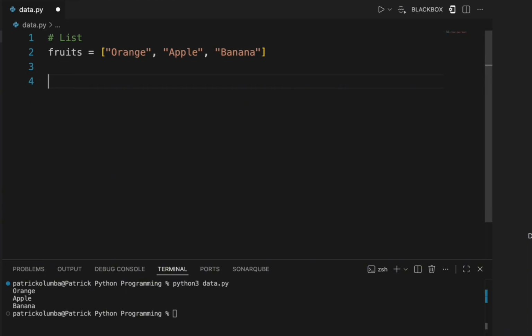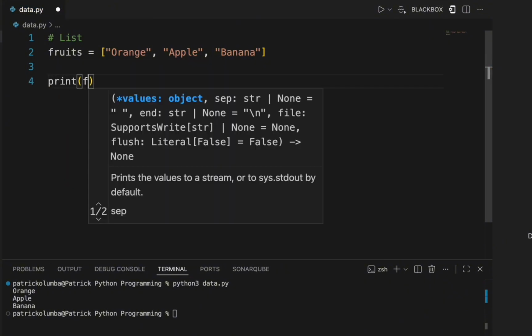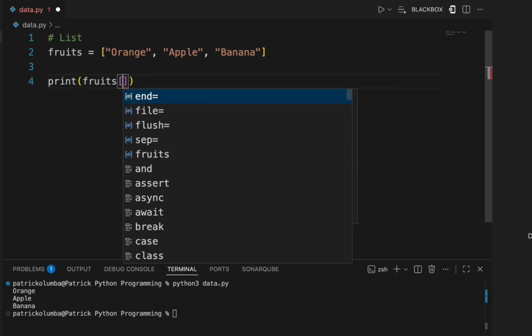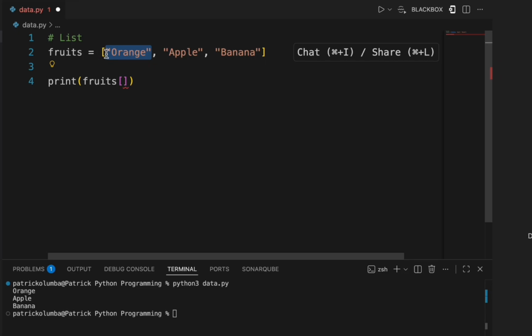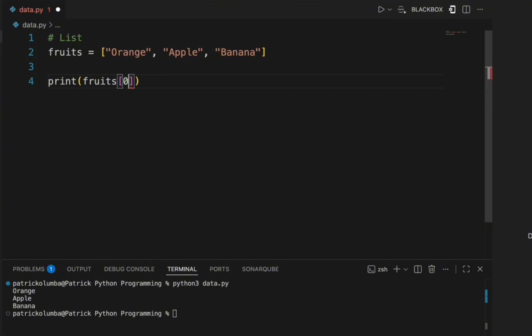Now, let's say we want to actually access an item, just one item, because what we just did was print everything out. Let's say we want to access just one item inside this list. How do we actually do that? We do that by the index, and I'm going to show you how. So if I want to print just orange, I'm going to type in print, and I will call in the fruits, but then with a bracket, I'm going to access this by the index. And for me to access this, I'm just going to put in 0.